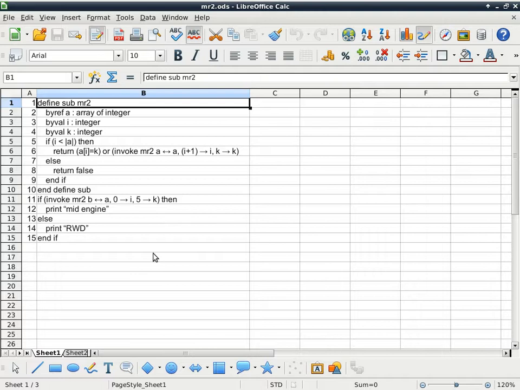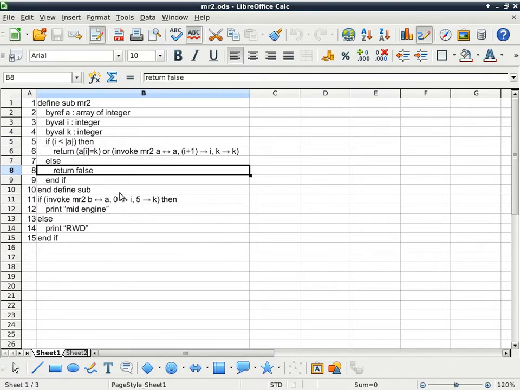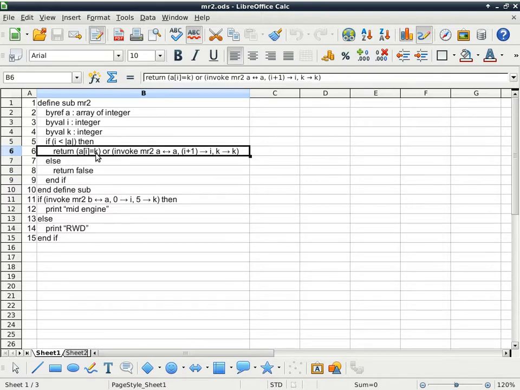But let's take a look at the code. We'll analyze the code, without tracing it, to try to figure out what it does. The first line is: if I is less than bar A bar, then go ahead and do this. Otherwise, it will return false. That doesn't tell us a whole lot. But when you look at the return statement, it becomes a little more clear what it might be doing.